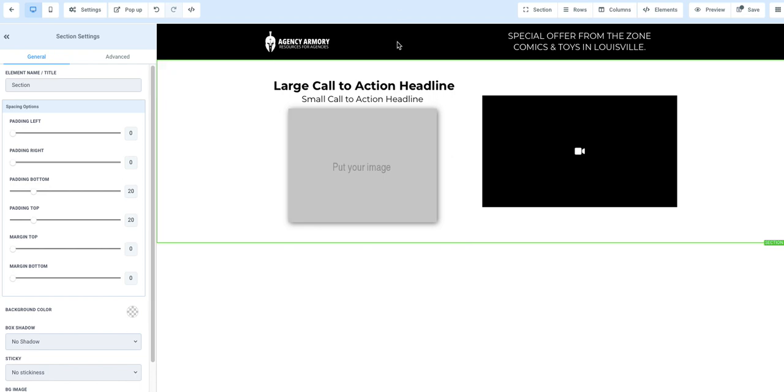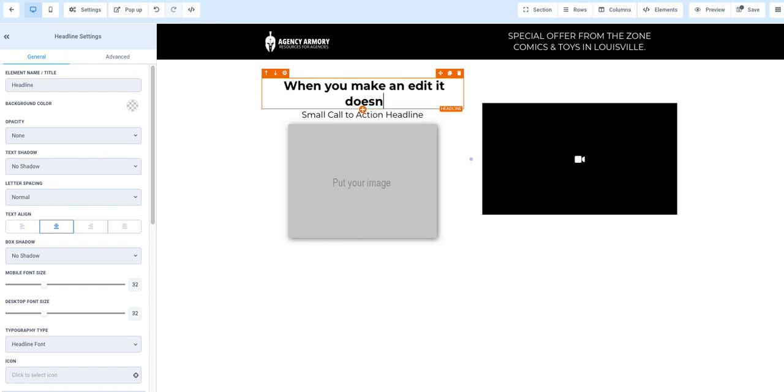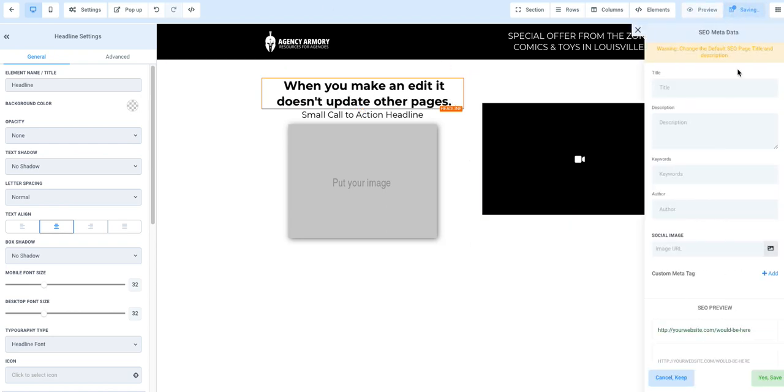Now, one thing that's really cool is that on sections, like where you saved it as a template, when you make an edit, it doesn't update other pages. It's just a template. It saves it as a template for you to change around and make changes.